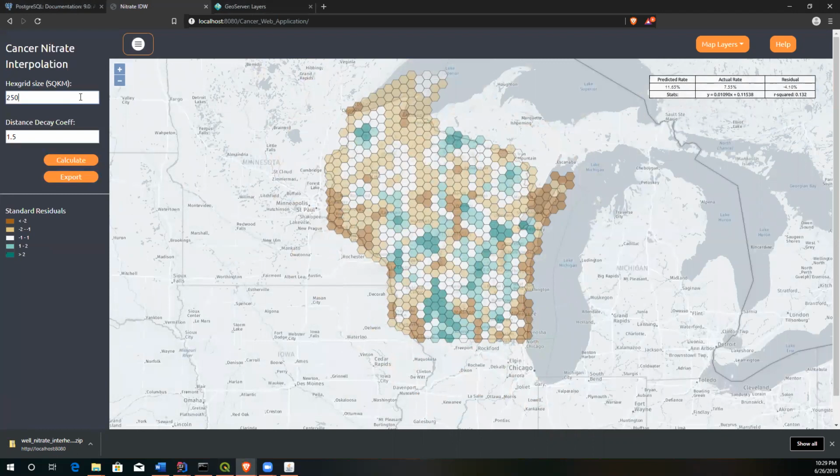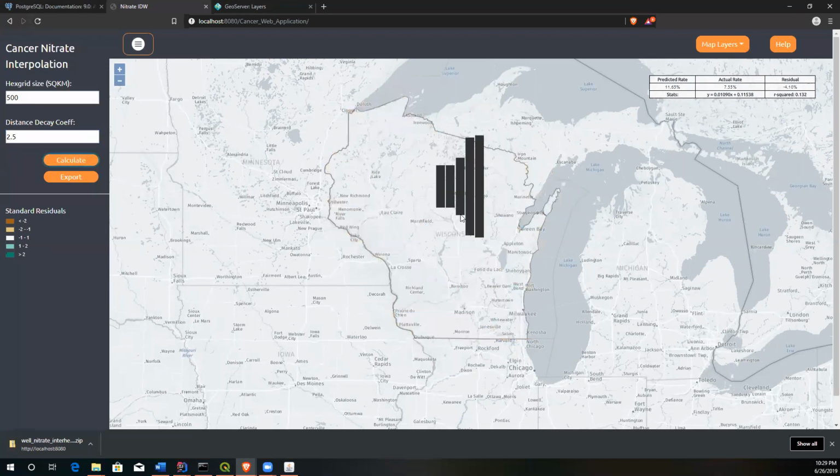If I wanted to make changes or run this again, it's as simple as entering 2 new inputs. So I'm just going to go ahead and double the hex grid size and then change that inverse distance weighted value to 2.5. And it's just going to make that same request to the server. And what's basically happening, as I was saying before, is that 2 rasters are being created, those hex grids are being created, and those rasters are then being joined to those hex grids based on a mean value.